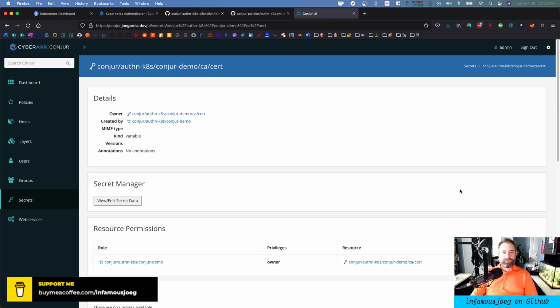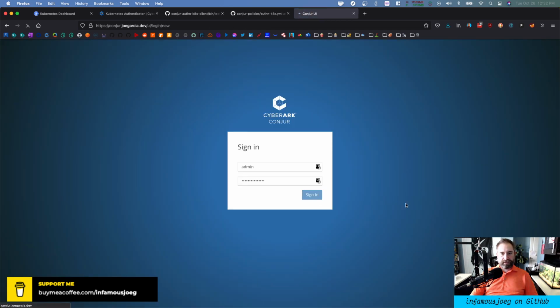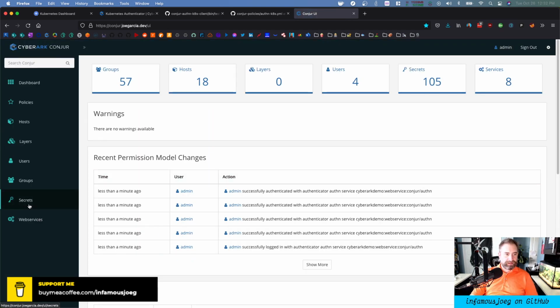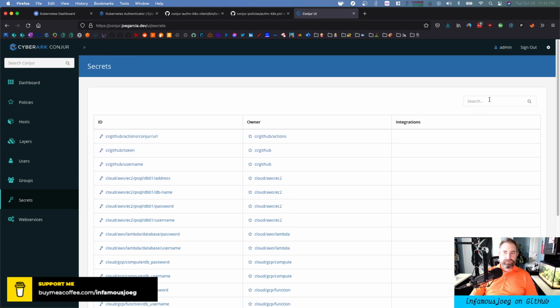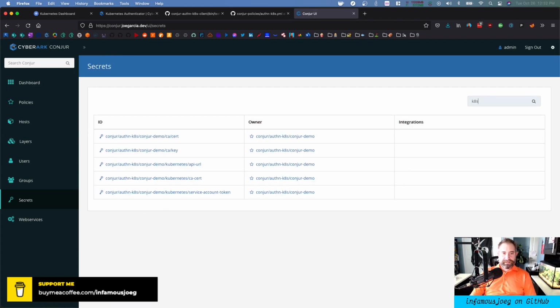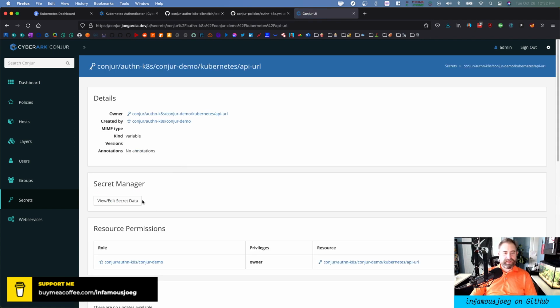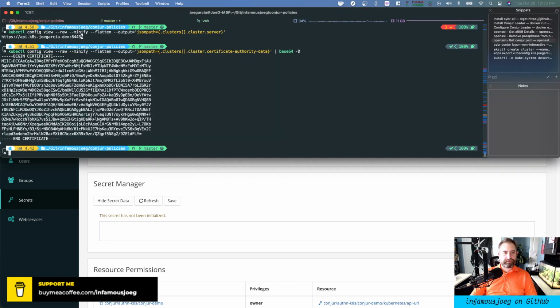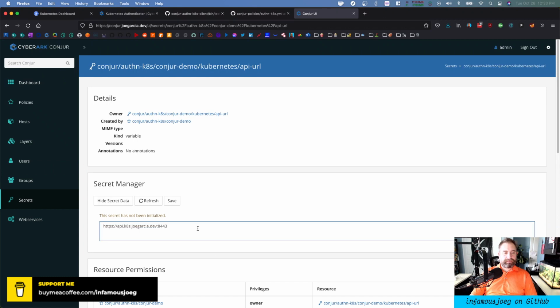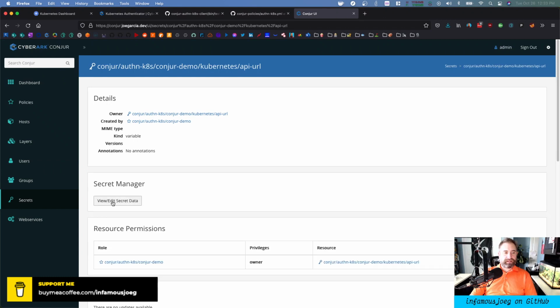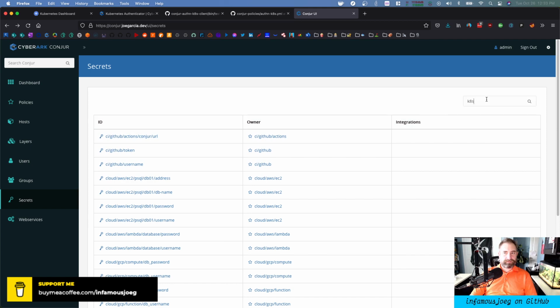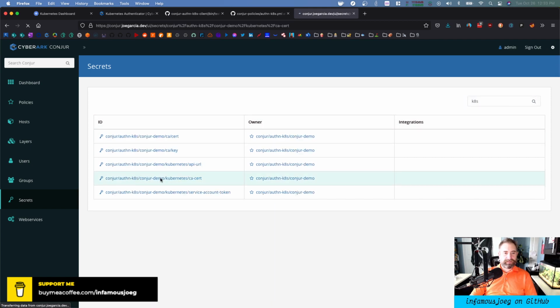So if we pop over to my Conjure UI, I'm sure that the 8 minutes has expired since I initially logged in, and we can do that by just going anywhere. So I'll need to re-authenticate. And then we come to secrets, and we're going to look for K8S. We've got our different secrets here for configuration. So the API URL, we'll start with that. We need to initialize it. There's nothing there. So I'm going to copy this and paste that there, save. We've got that done.